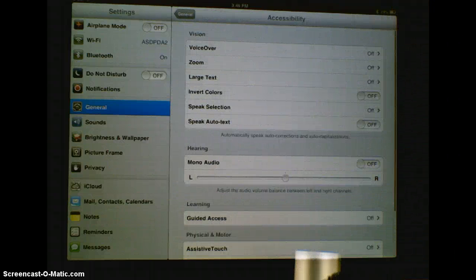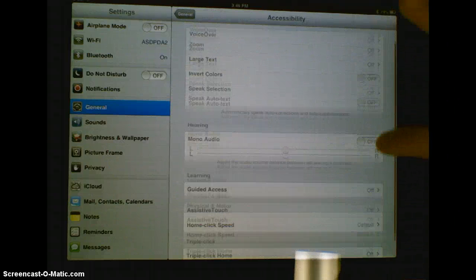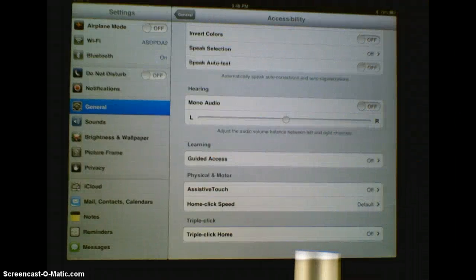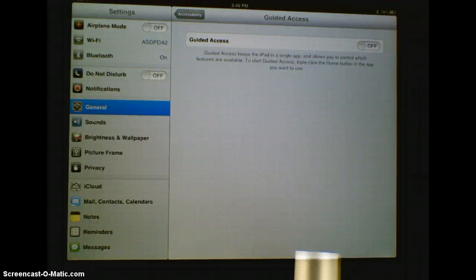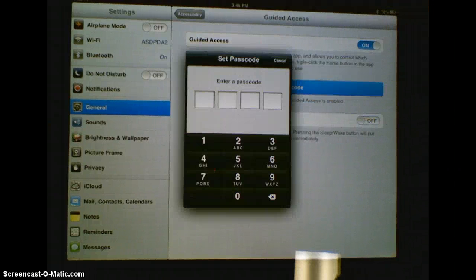I'm going to go ahead and hit the accessibility button. I'm then again going to scroll up, and there's a tab that says learning. Underneath that, guided access, I need you to turn it on. Again, I'm going to turn it on. And then I'm going to start off by setting a passcode.